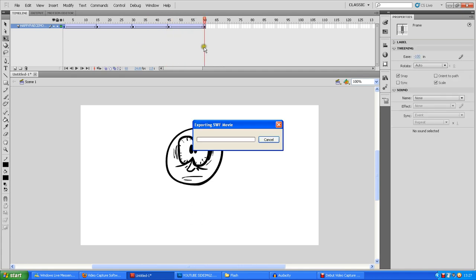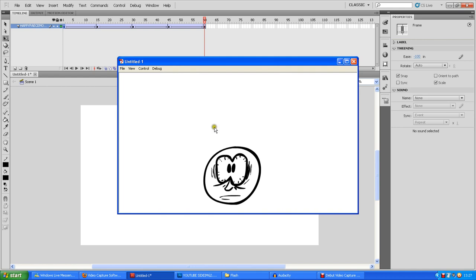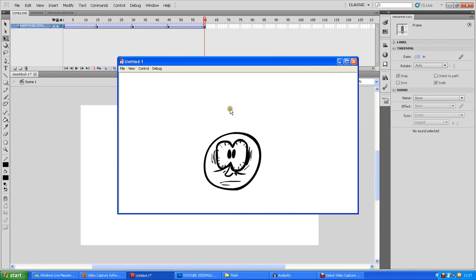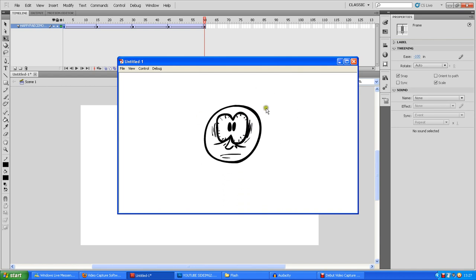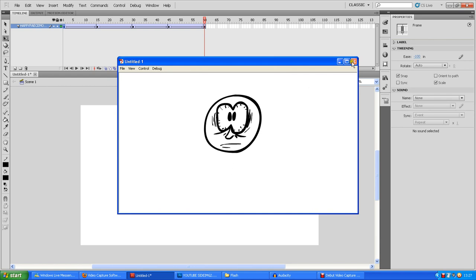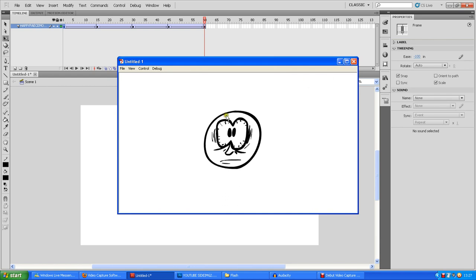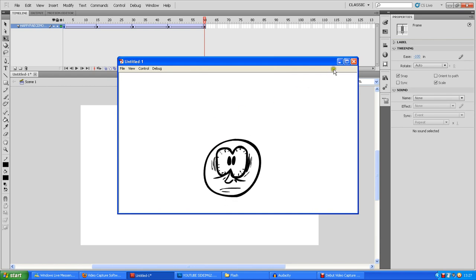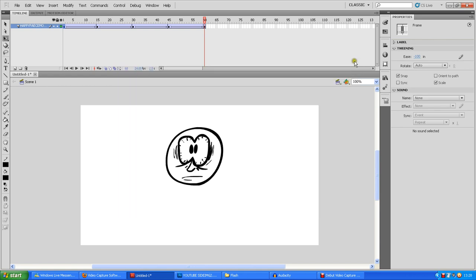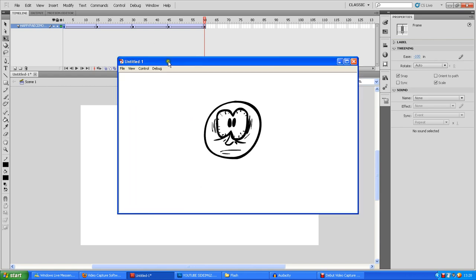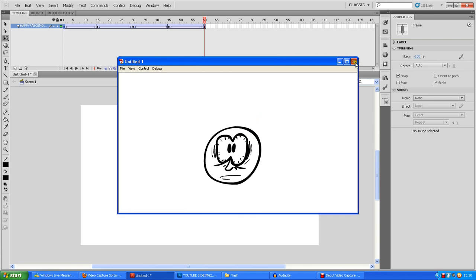And if we export it, which is Control Enter, that's export your movie. That's the shortcut for export movie. Just as a nice test, you've got this head bobbing up and down like it's under some water or something. But I mean, that looked kind of smooth, you know. It goes woo, woo. That's looking pretty cool.